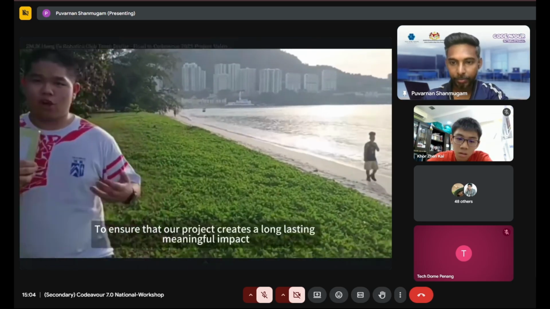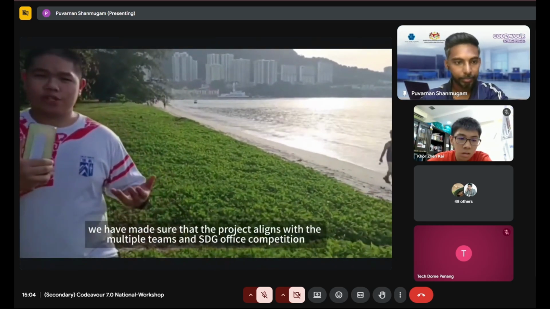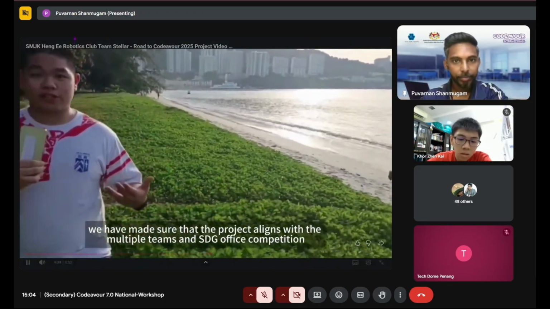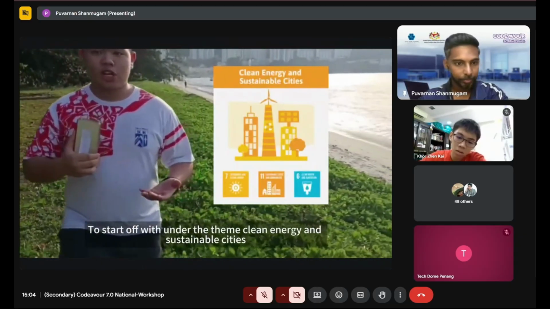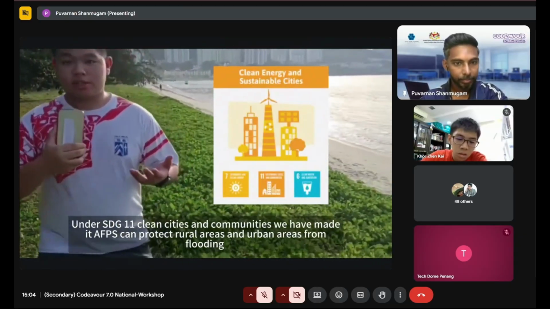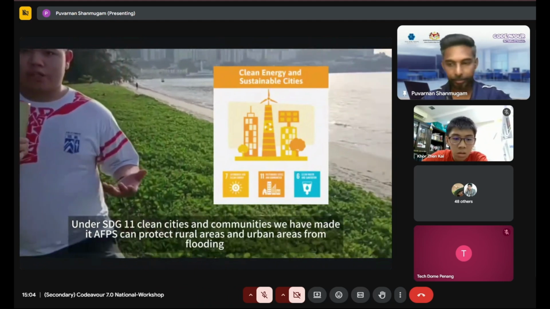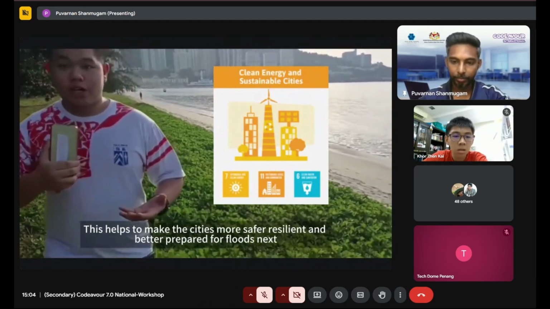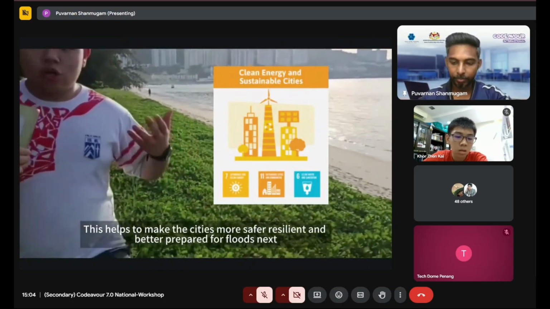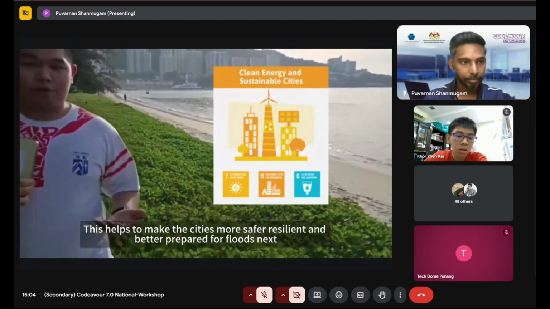To ensure that our project creates a long-lasting, meaningful impact, we have made sure that the project aligns with the multiple teams and SDGs of this competition. To start off, under the team Clean Energy and Sustainable Cities, under SDG 11, Clean Cities and Communities, we have made it so that the AFPS can protect rural areas and urban areas from flooding. This helps to make the cities safer, more resilient, and better prepared for floods.